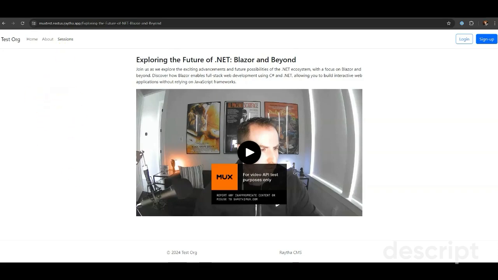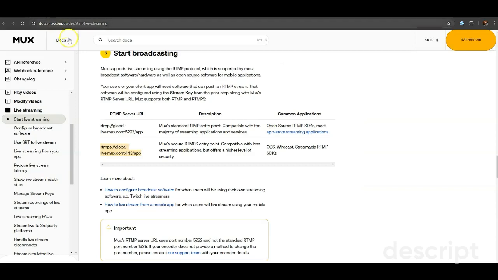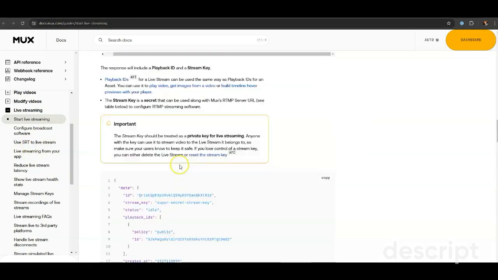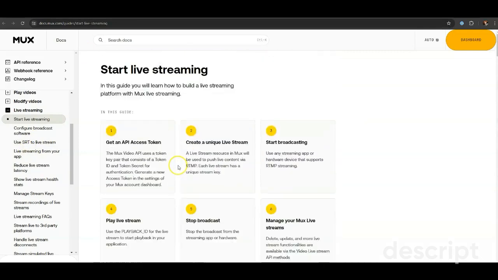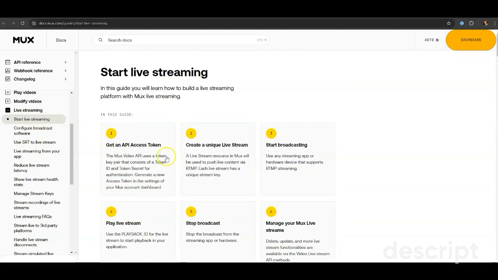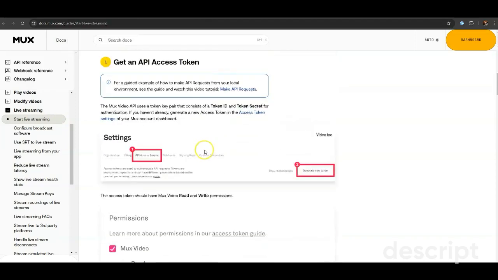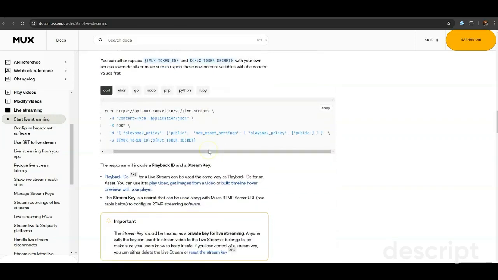So the first thing you need is an account with mux.com. So here is their documentation. So all I did was go to their live streaming documentation after I got the API key. I created an account, got my API key, and then I just went right through this documentation, which was very easy to read.